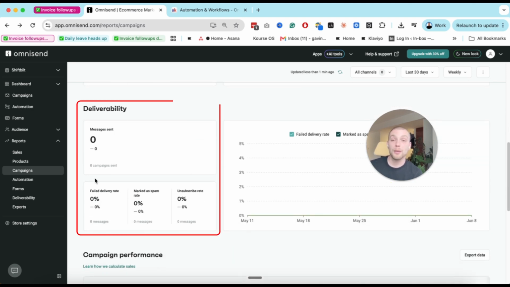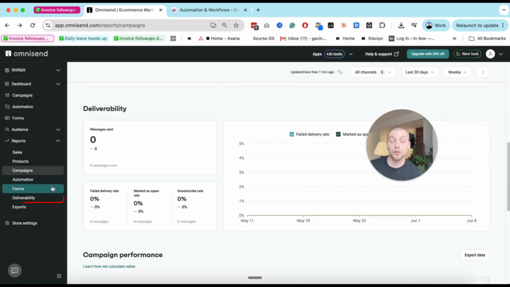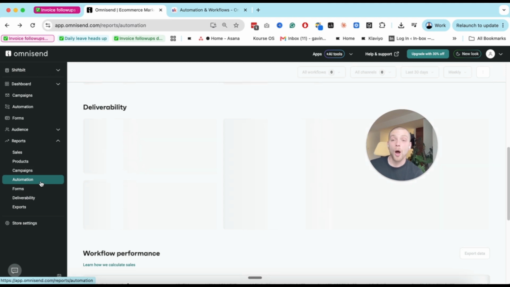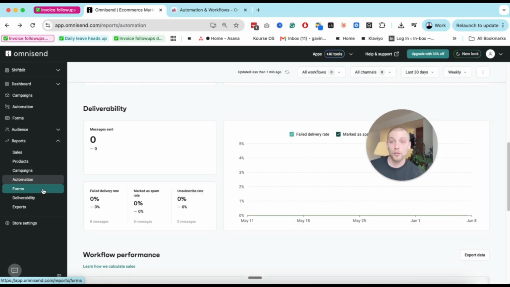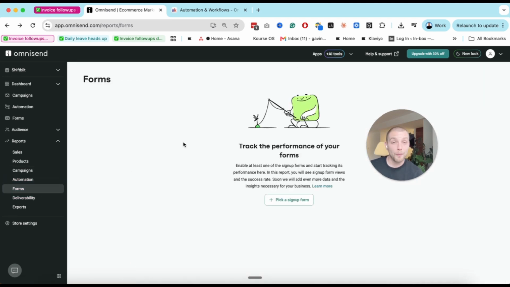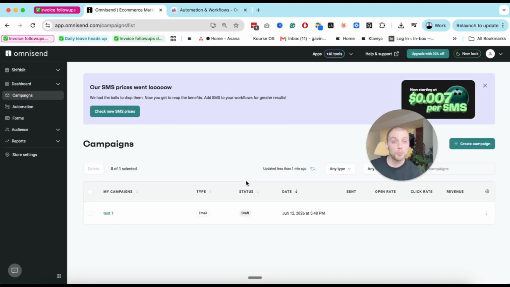Also, deliverability, really important. I'll speak to that in a second because we have a separate module just down here. Automations give you a full breakdown of the automations, and you get a breakdown of your forms. Now, for those of you who are familiar with Klaviyo, a lot of you are familiar with looking at things directly from the campaign tab here, which you can do.